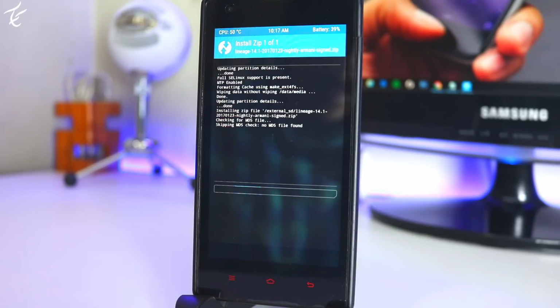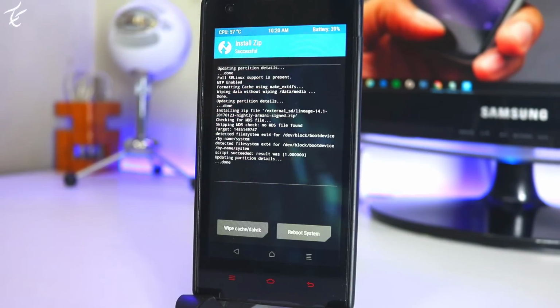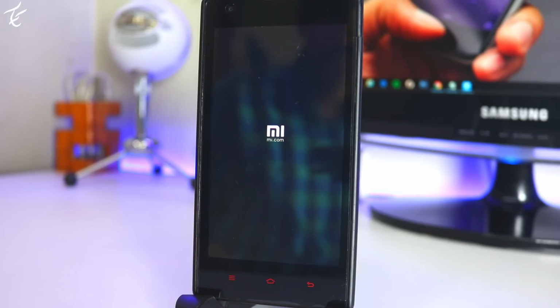Please note that this might take some time to finish. Ensure your phone is fully charged before you begin. After the installation of the ROM, users would see a wipe cache Dalvik option. After selection of that option, users need to hit the swipe to flash option on the bottom of the screen.